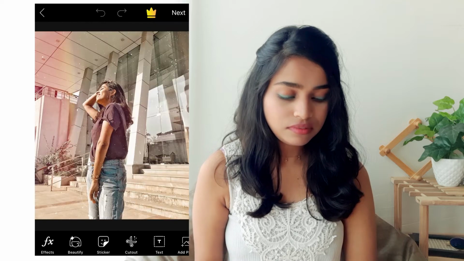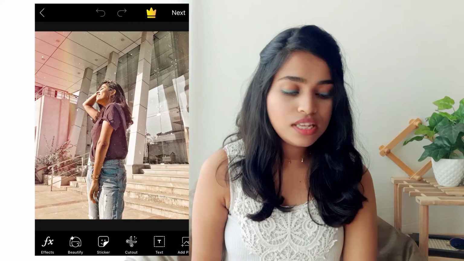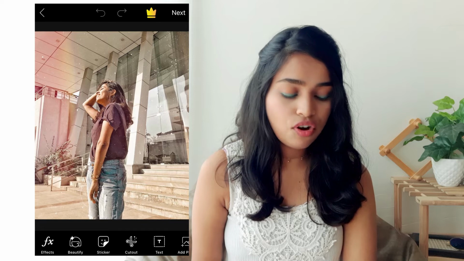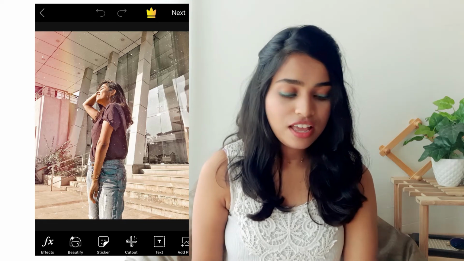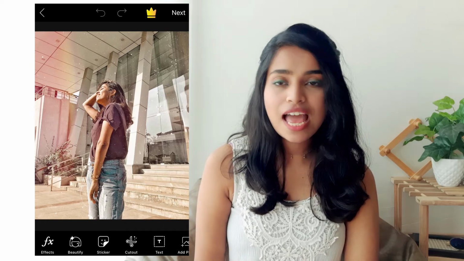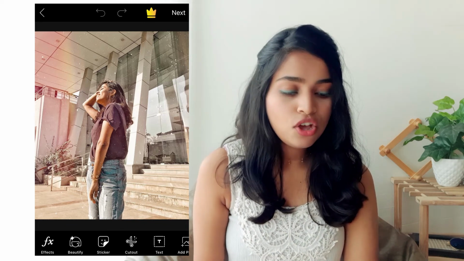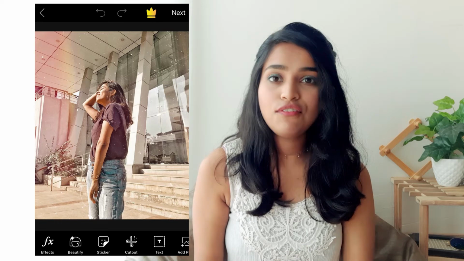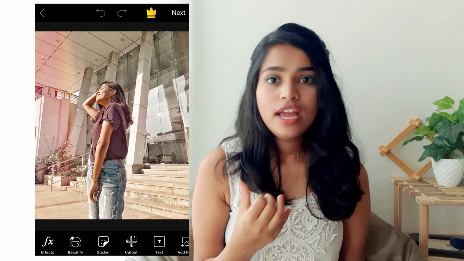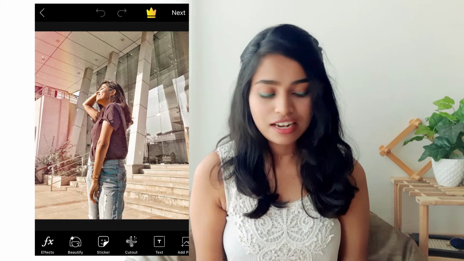So I'm again going to open PicsArt and then choose the image that you want to edit for the swirl effect. So basically what I suggest is a vertical photo, as the effect would look better on such a photo. So I have this one. This is taken from a lower angle as well, so it makes the swirl effect really stand out.